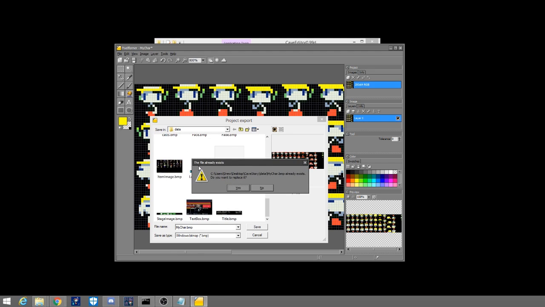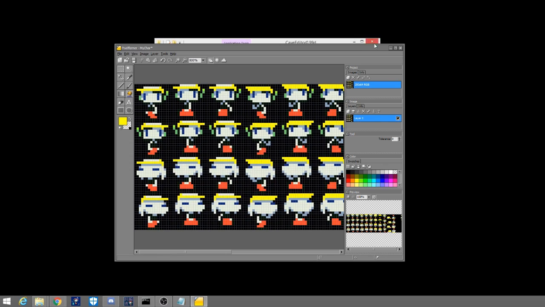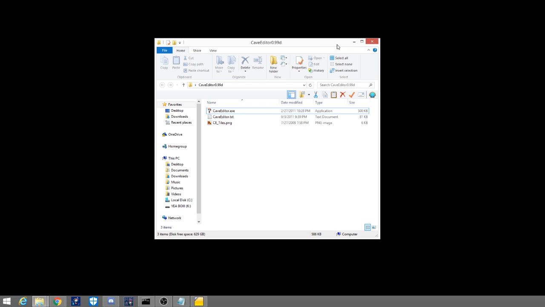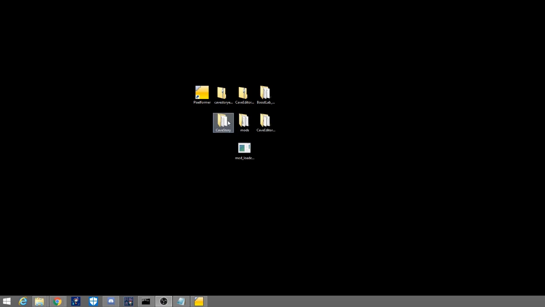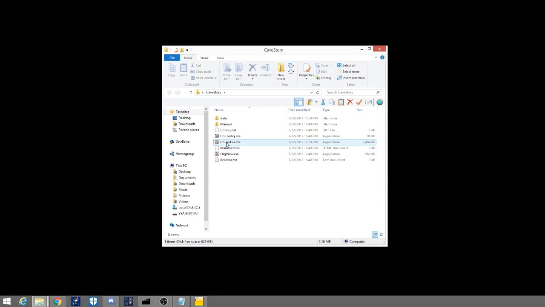So it says here that the file already exists. You want to replace it, yes? Yep. Okay, you're done. Oh, yes, I forgot. It gives you this little BMP options. You may want to make sure that it stays at 24 BPP and click OK. You are done. You can close it and do whatever you want. So, in the conclusion, we will go in here, open our Cave Story.